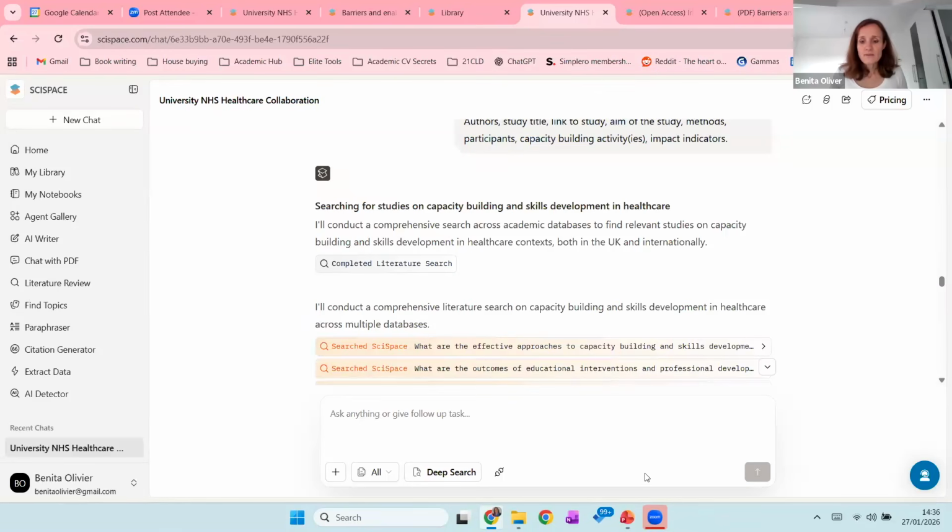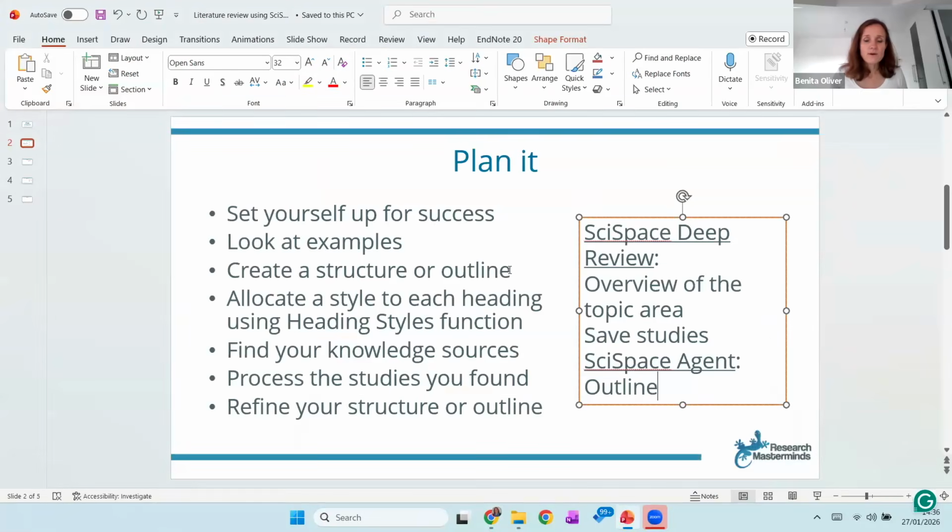Then let's see where we are. So we have created our own outline. You looked at examples, created an outline. You got headings that you've created in your Word document, and you've applied the heading styles function. You have to find your knowledge sources, which we have done when we found those specific studies. We've saved them safely, I mean, saved them with proper file names on your computer or saved them within the SciSpace environment. You can also do that. And then you're going to go back to your structure now that you have an outline, and you're going to refine your own structure. So that's where we've used the agent.